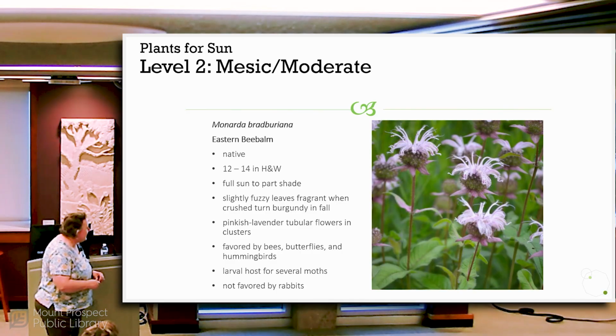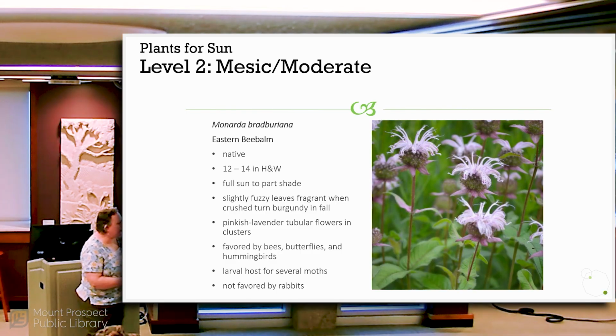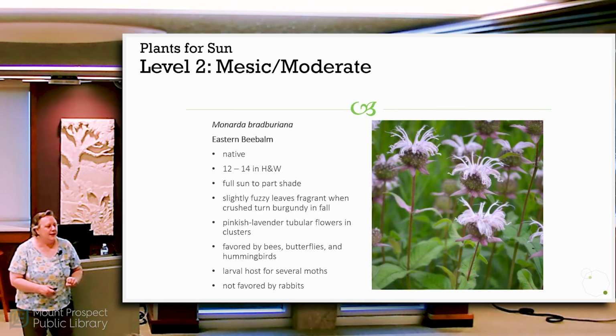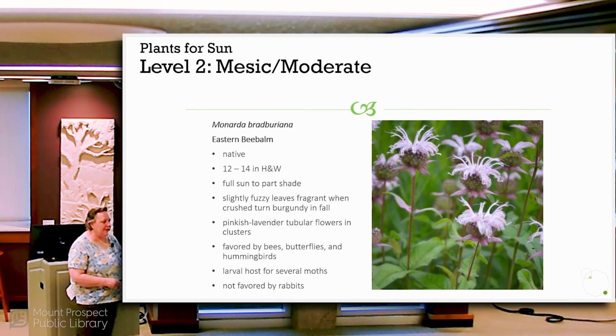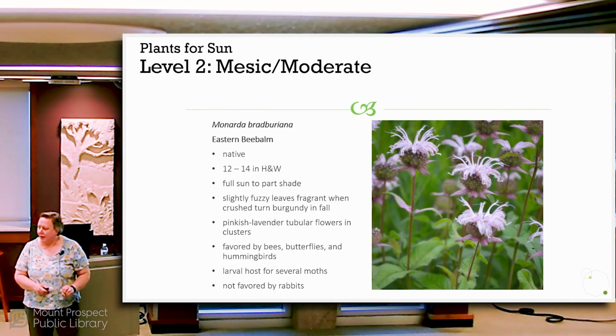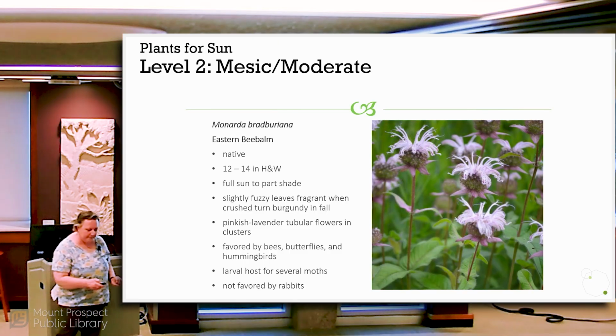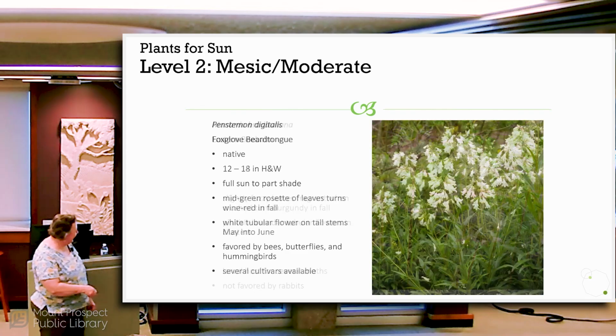But this one, because we have that wonderful tubular flower on it, is a hummingbird magnet. And they will find you and they will stop by every day and check. Mine stops by at 5 o'clock, almost on the dot.